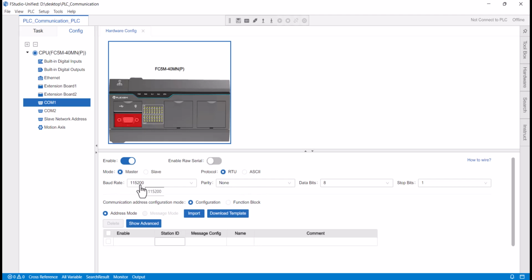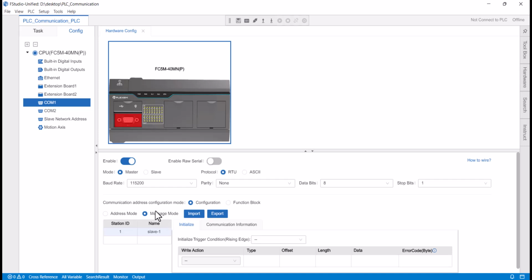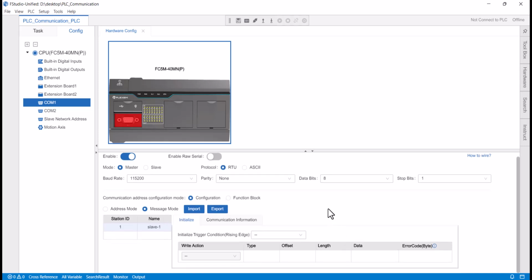Baud rate 115200, non-parity, data bit is 8, stop bit is 1. Then the station ID is 1. Click on the message config, and it will turn to the message mode.